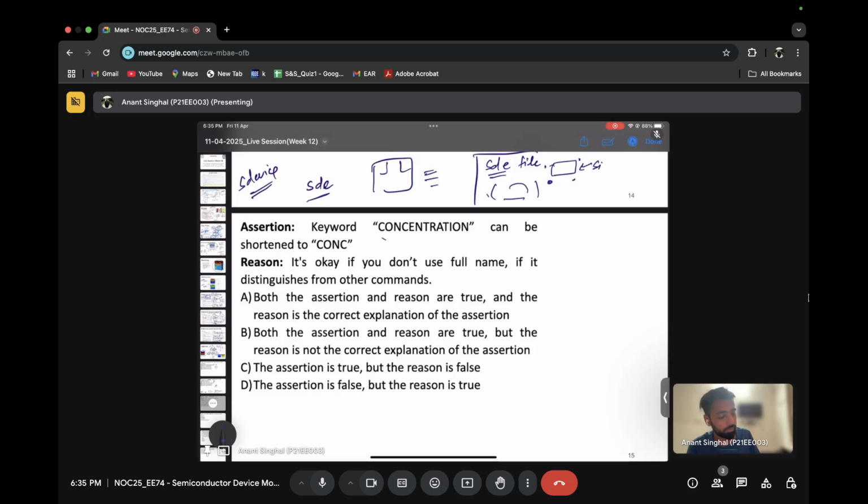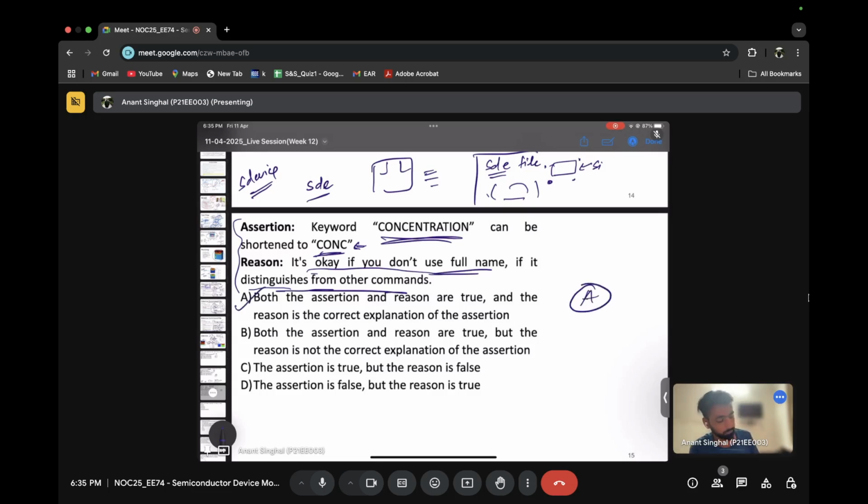In the SD files there is this concentration, which can be shortened to CONC, but the thing is that this CONC should not match some other variable. So it's okay if you don't use the full name, as long as it distinguishes itself from the other commands. I hope it is clear. Both of these statements are correct, so option A is the correct answer. Let's move forward.